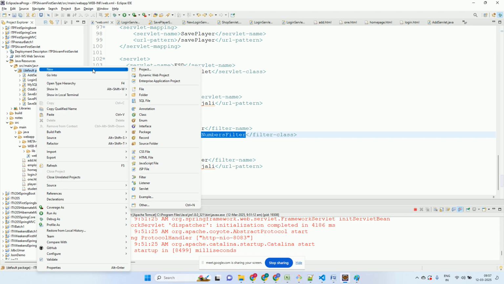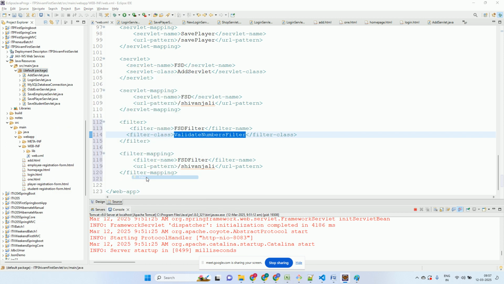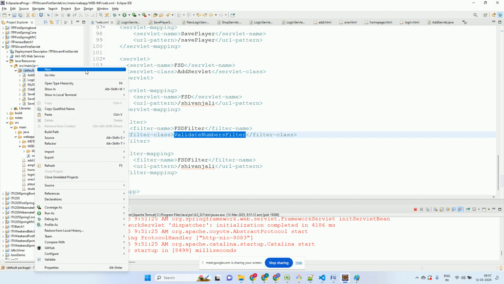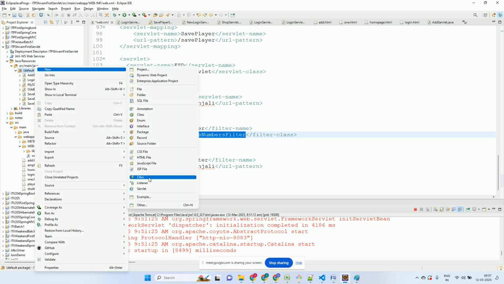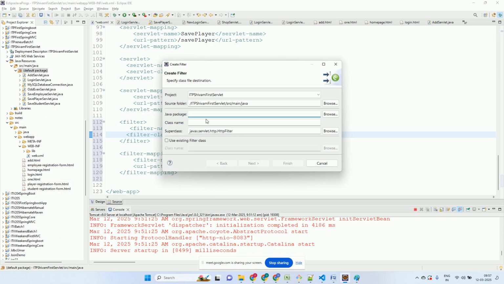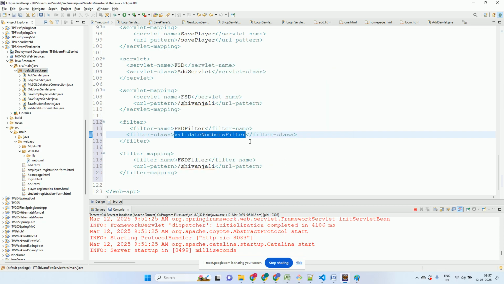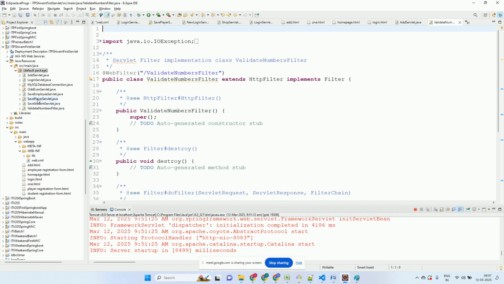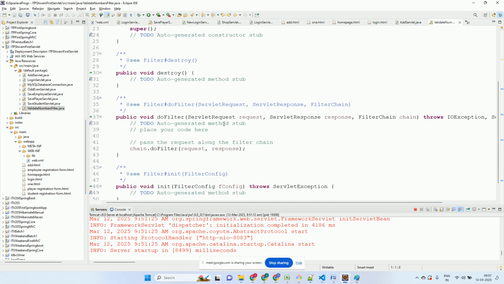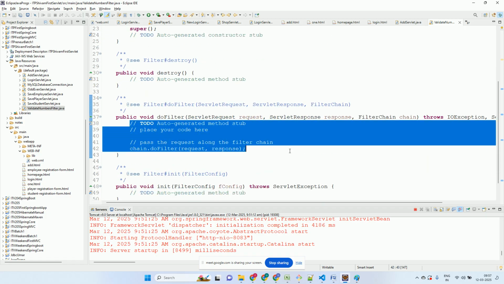Servlet. No, not servlet. Check over here, observe. Filter. Now come over here, did you all observe? Default package, right click, new, and new filter. Now you come and make the class name as what? Now I have got a filter. Validate number. Now this class has a doFilter method.